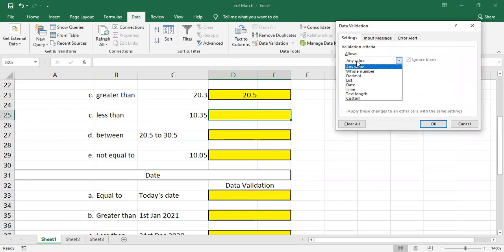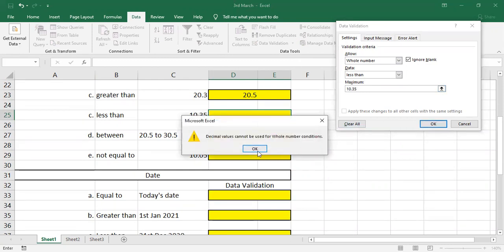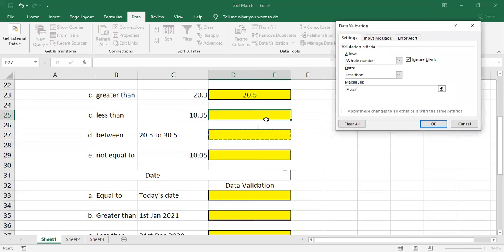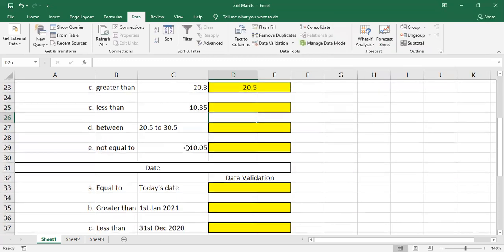Data validation. Under allow, you need to select whole number. Here you need to select less than, what you need to give, 10.35. Okay. In the same way, you can also try for between and not equal to.